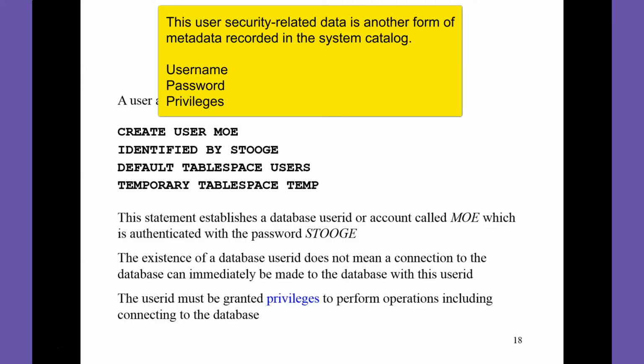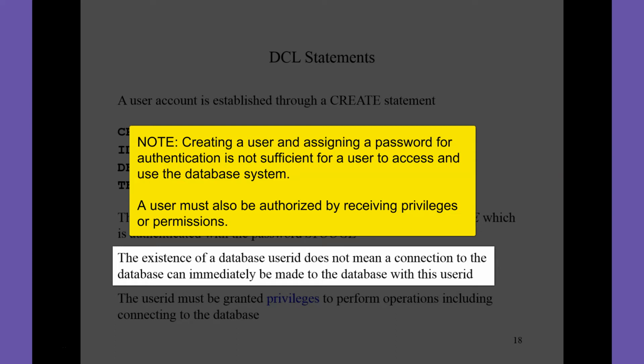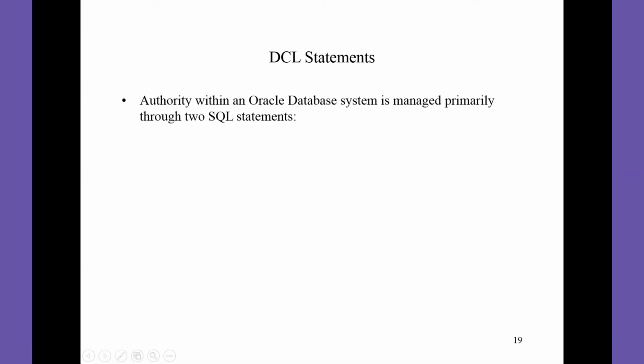The database username that has been assigned and the password and the privileges or authorizations are all remembered by the system. They are recorded in the system catalog. That's another form of metadata. Note that simply by creating the user and saying, here's how they can prove who they are, that is, say a password is used for authentication, this does not mean that the user can actually get into the system and perform operations. What we need to do is to give users permissions, and this is accomplished with the grant statement.